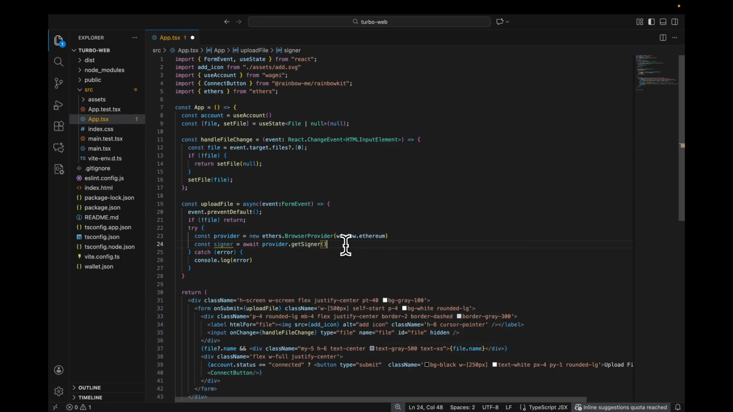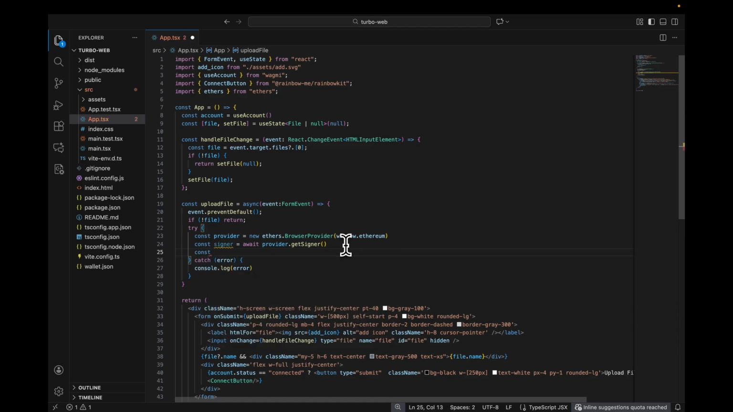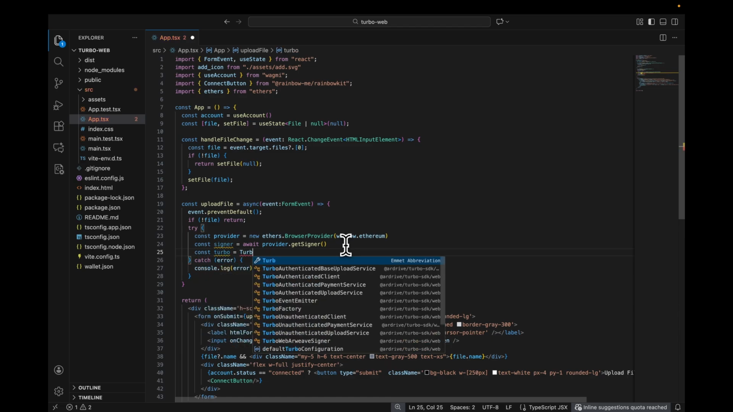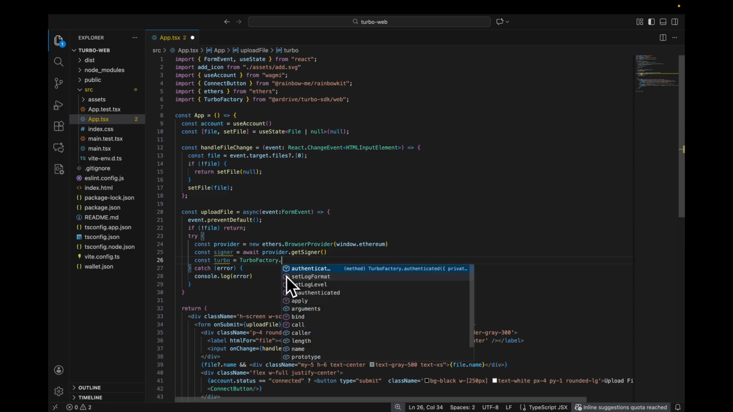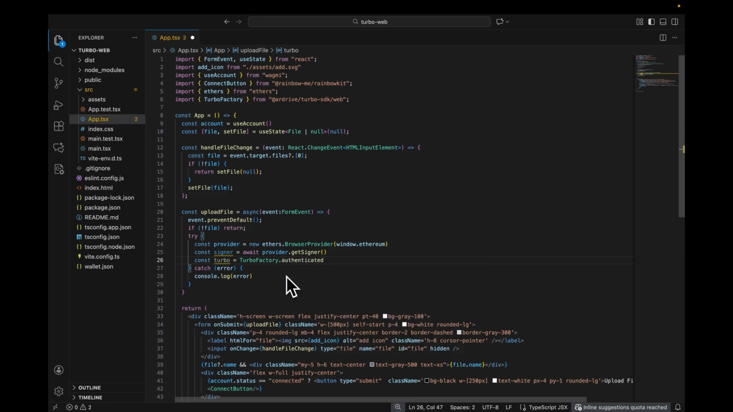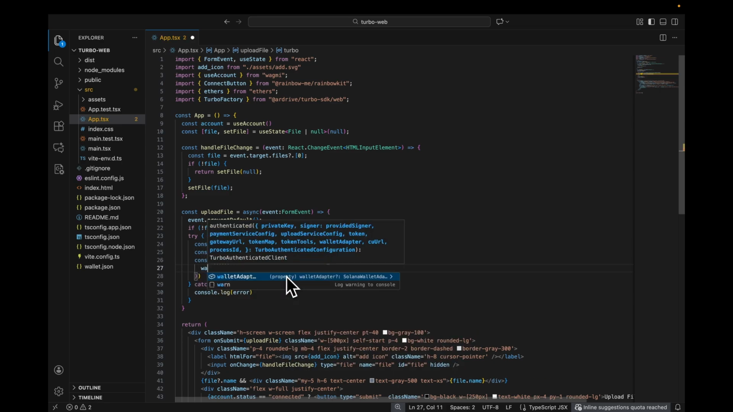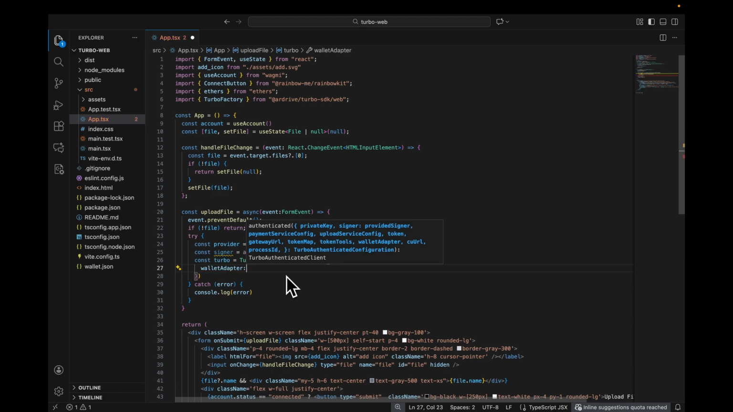Okay. Now that we have the signer, we can initiate the Turbo instance, and this is going to be equal to TurboFactory. And again, if you're in the web environment, you always import from web. If you're in a Node.js environment, you can import from Node. But in the web environment, you always make sure you import from web, otherwise it's going to fail. So here we have Turbo authenticated. And so we do walletAdapter, and this is going to be equal to getSigner.